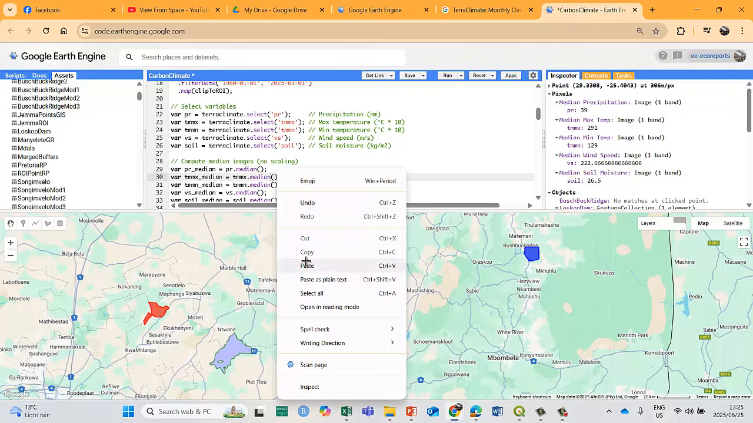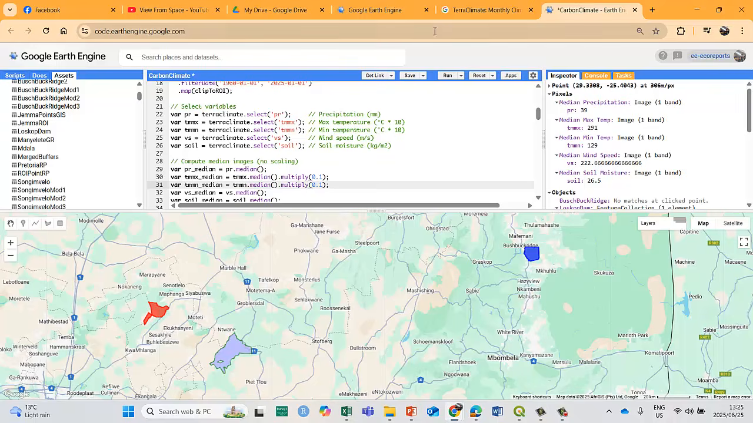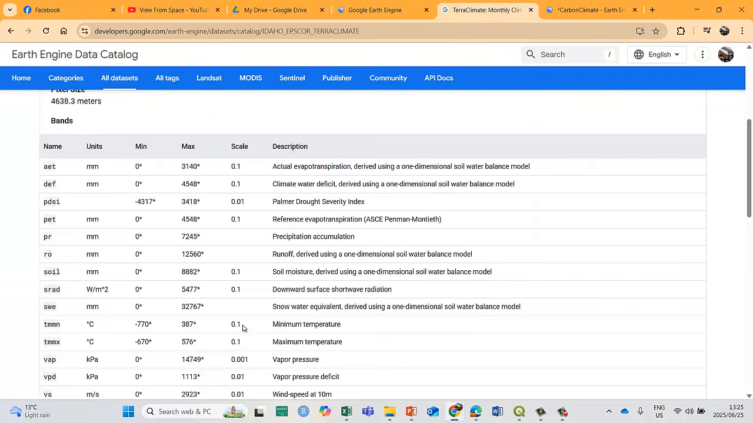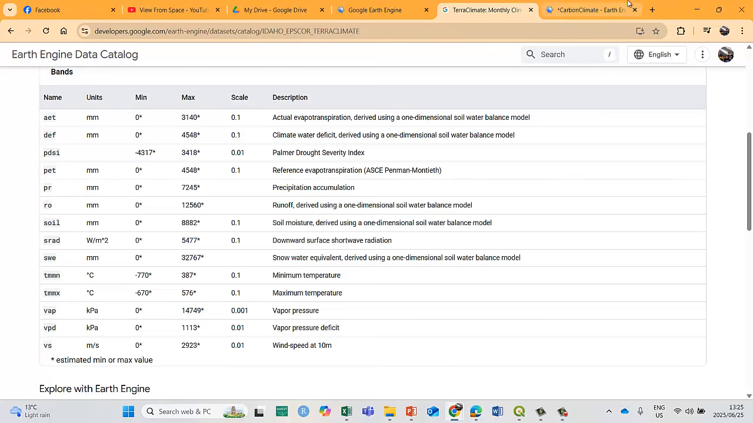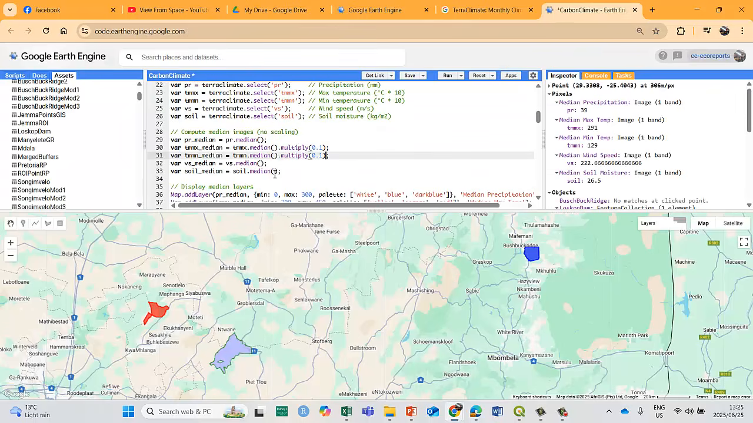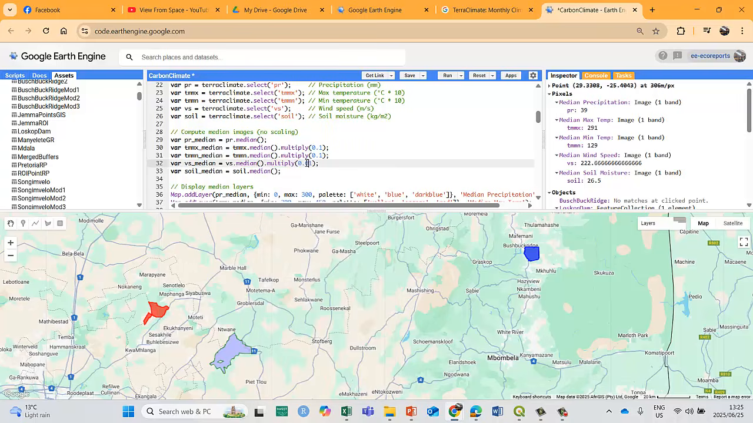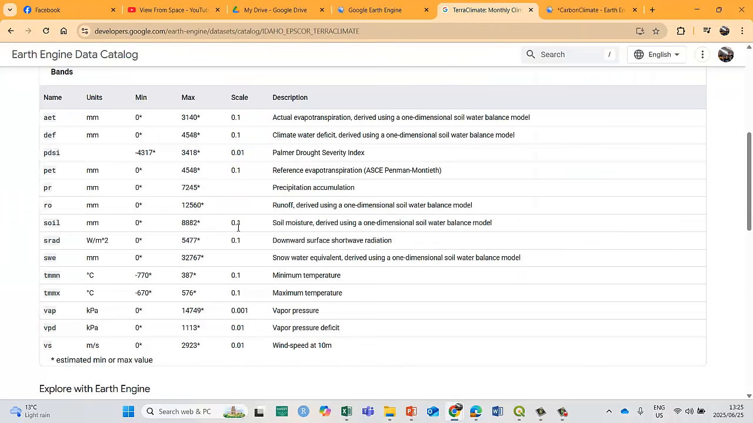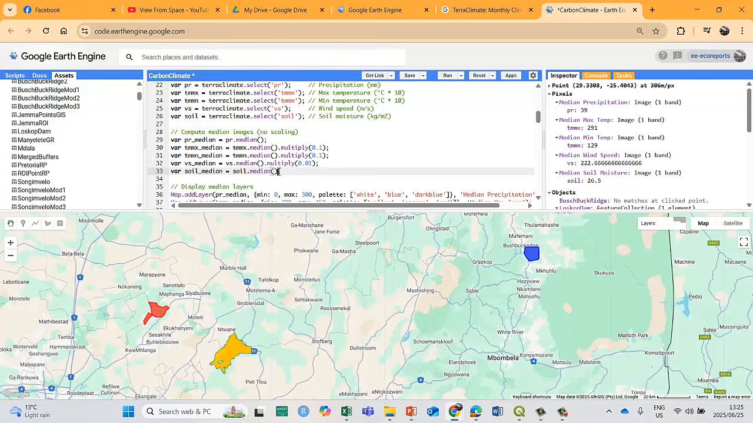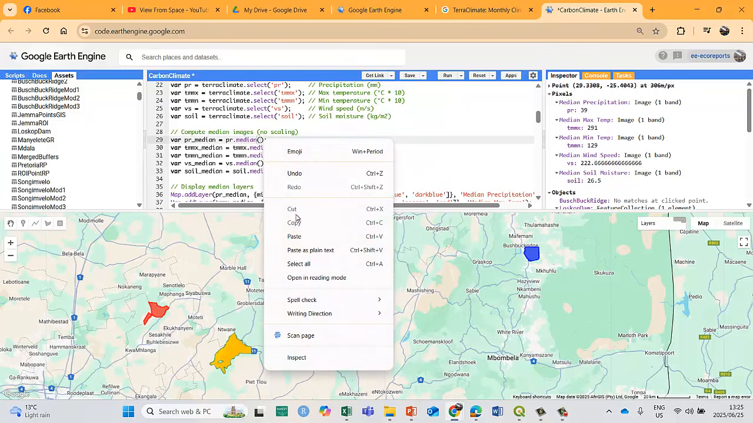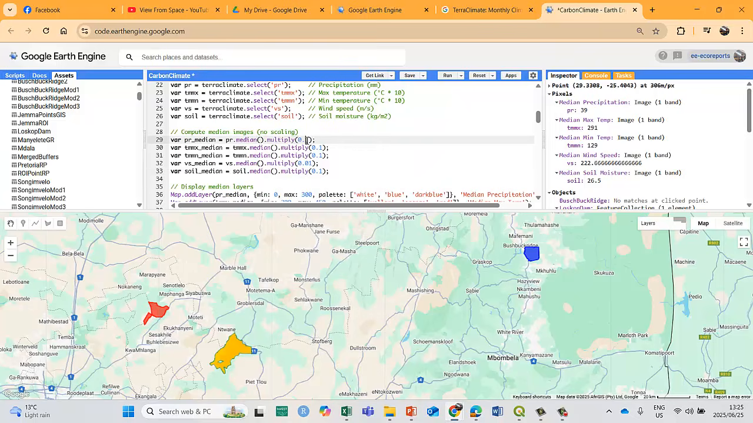So we're going to multiply that by 0.1. Minimum is also 0.1 if I'm correct. Let's quickly have a look. 0.1, 0.1. Wind speed is 0.01. And then soil. What is soil? Soil is also 0.1. There we go. And then I'm just going to add multiply just for consistency. There's no scaling factor, so I'm just making multiply 1 because I can.